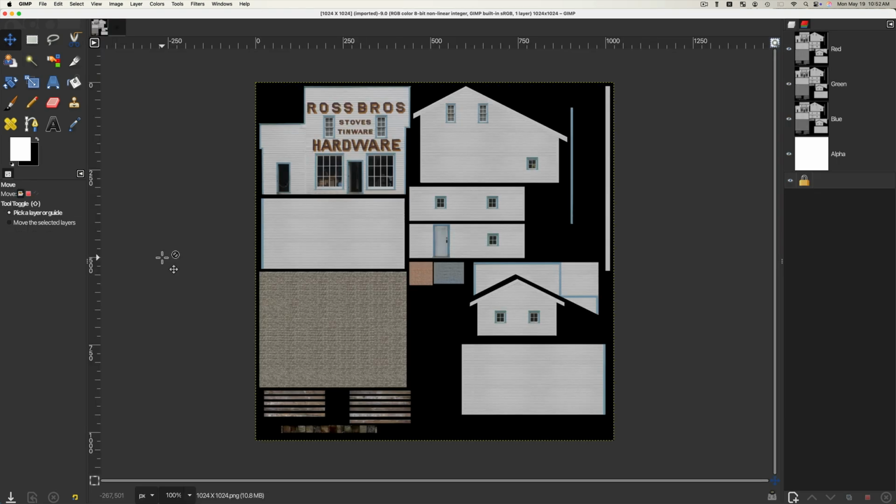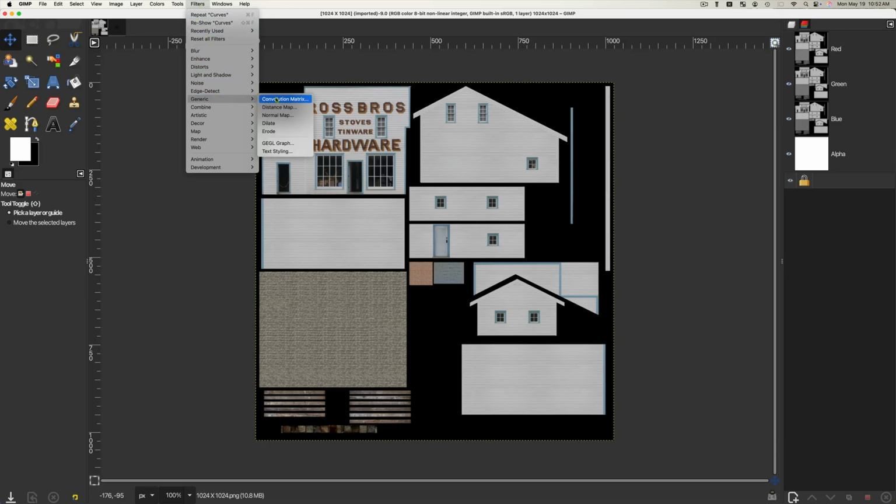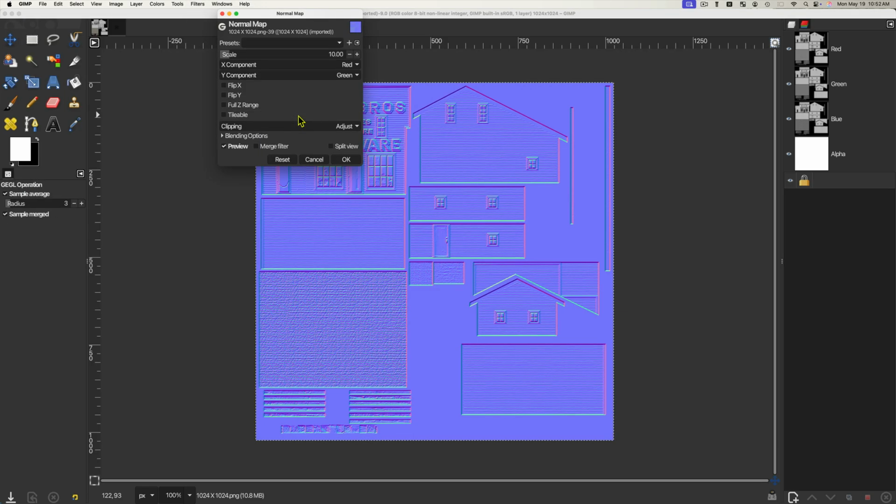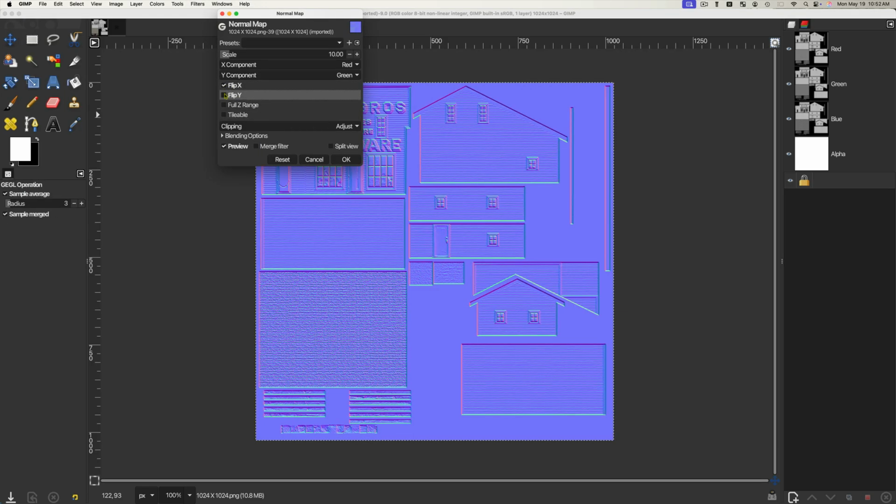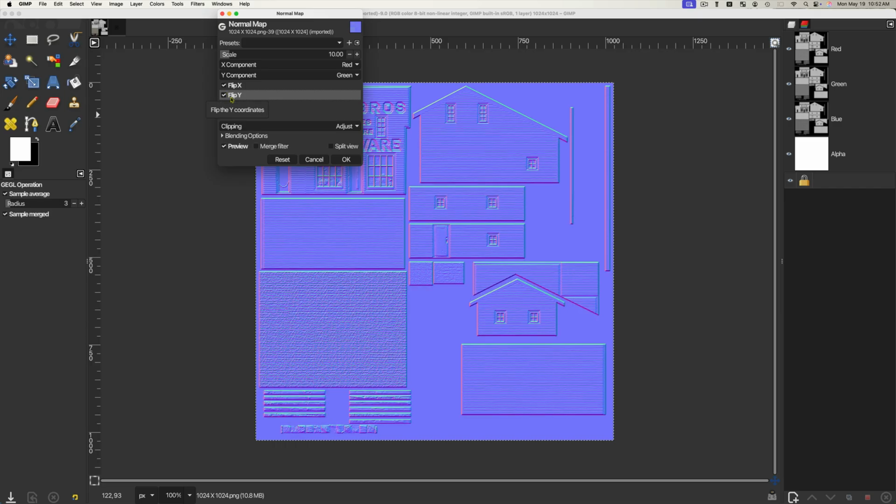Open GIMP and load the adjusted albedo map. Select the Filters menu, then Generic, and then Normal Map. Check Flip X and check Flip Y to create an OpenGL normal map. Then select OK.